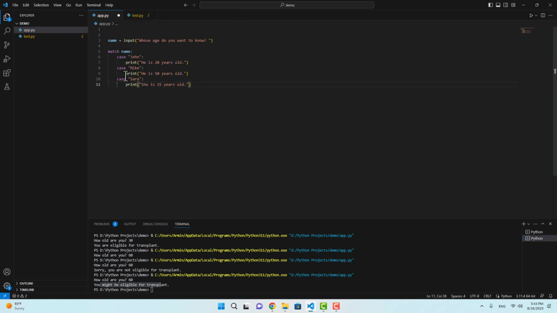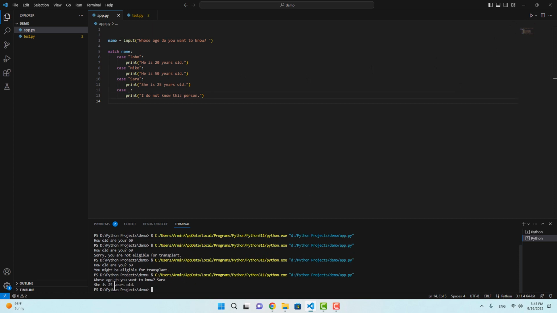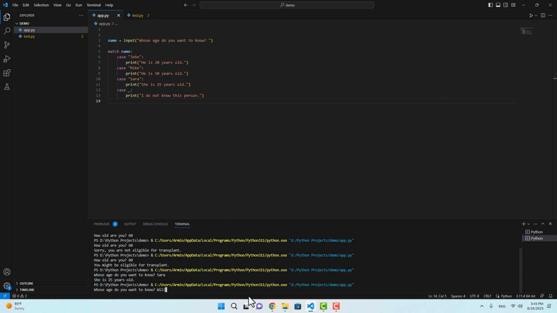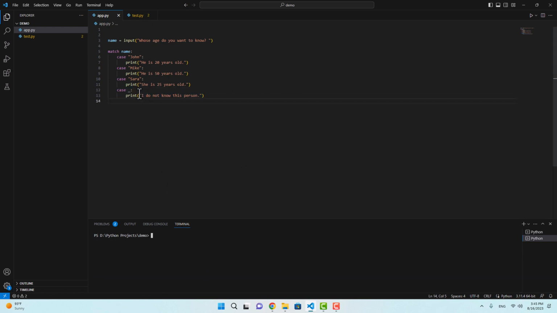You can add as many cases as you want, and to define a default case, you say case underscore. If you do that, after it checks the name with all the cases, and if none of them is matched, it's just gonna run whatever code is under the default case, which is this one. So let's run this. If, for example, I say Sarah, it says she is 25 years old. And if I run this and give it another name, let's say Will, it says I don't know this person because Will is not inside any of the cases, so it just runs the default case. So that's how you use match case.